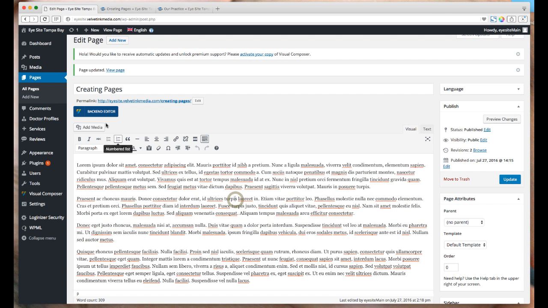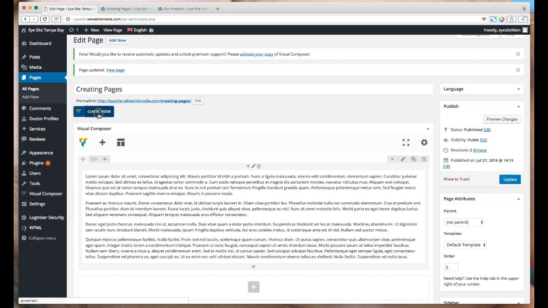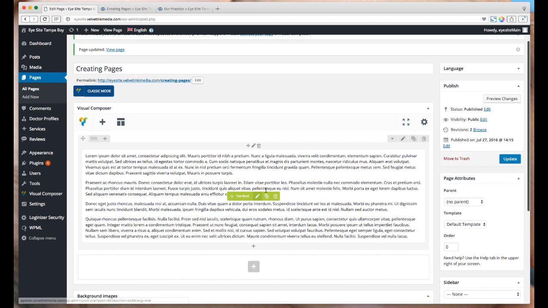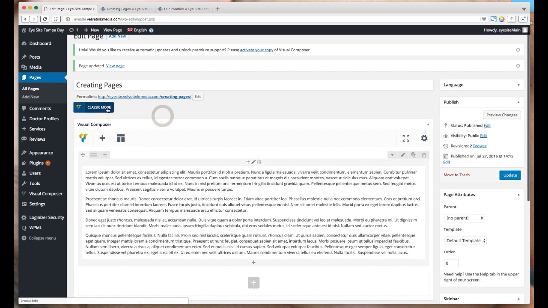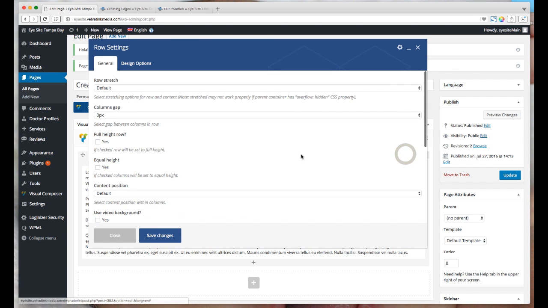So what we need to do is click this, and now we're in Visual Composer editing mode as opposed to the regular default WordPress mode. So if you look up here and it says Classic Mode, boom, you're in the right area. If this says Backend Editor, you're not in the right area. You need to make that adjustment so you can edit the content properly. All right, so with that said, the important thing here is the content needs to be set up properly so we can view it on that page, right?